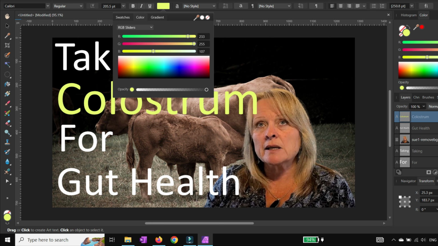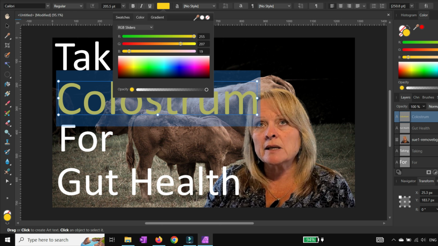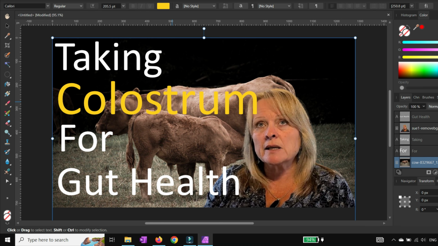And now I'm just going to change the colour. So I'm going to make that yellow. So I'm going to make the word colostrum a darker yellow, and then the rest of the text a slightly lighter yellow.